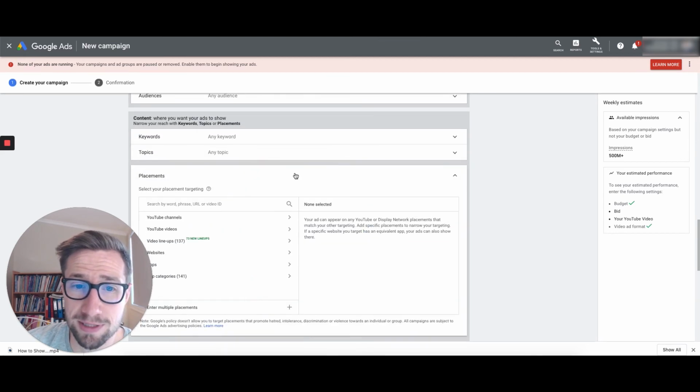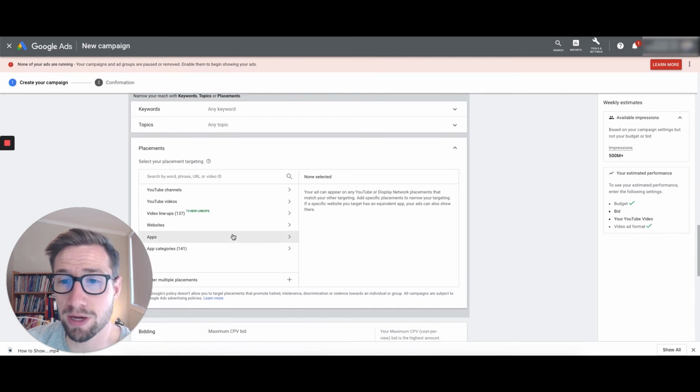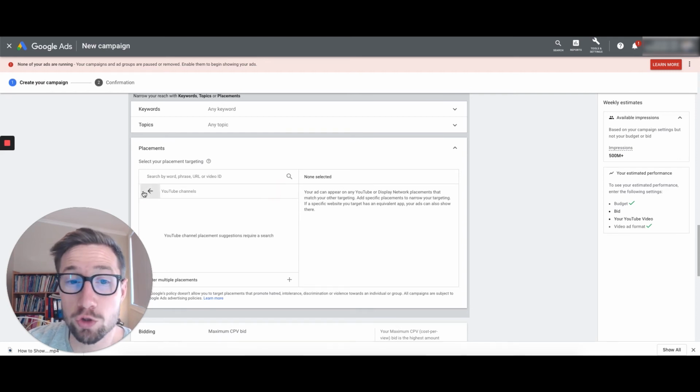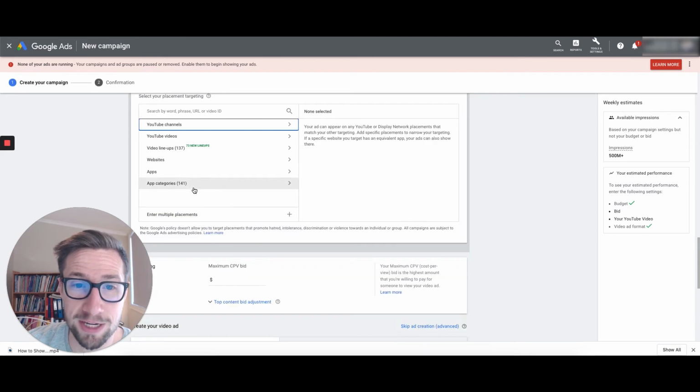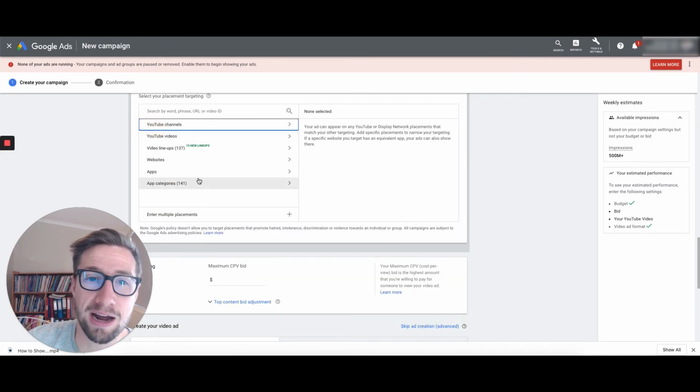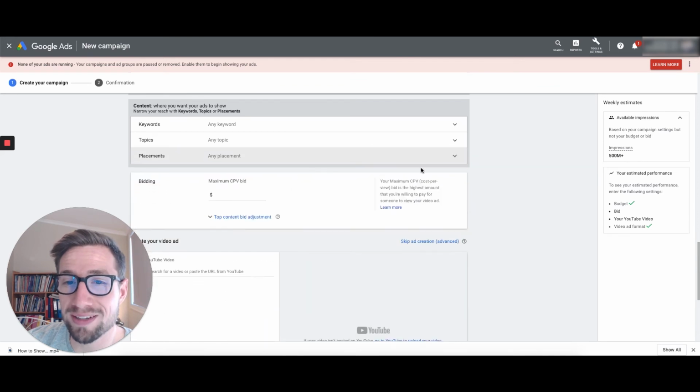And then placements. It might be shown on other networks and stuff like that. So maybe you want to choose specific YouTube channels that you want to show for, specific YouTube videos and stuff like that, as well as other apps. I would try it out with all at the start and see how it goes, unless you have some specific channels in mind that you want to target.